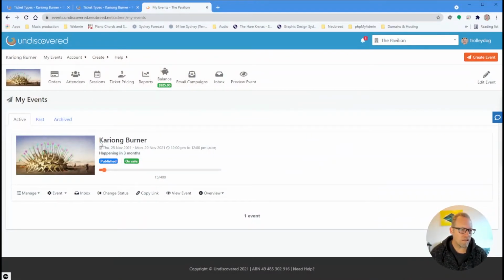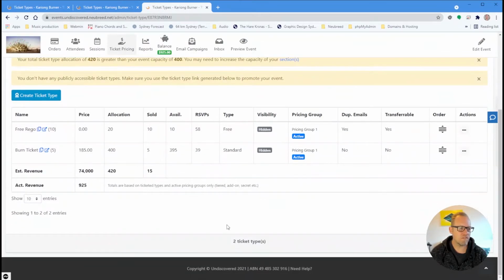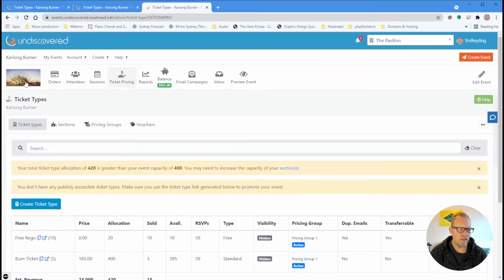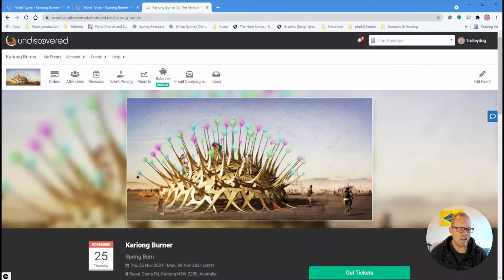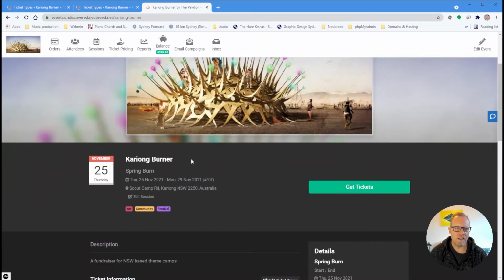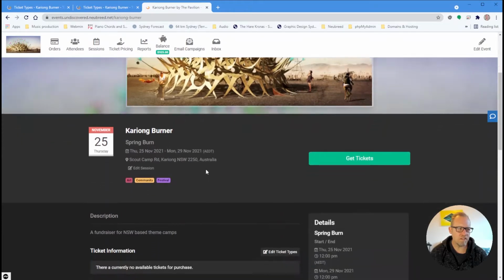So what I've got is a test event here, and if we want to look at the ticket types I've got set up here, we've got a free registration, free ticket, and a paid ticket. They're both hidden, so if someone gets to your page through the public side without a special link, because they're hidden, they won't be able to see any of the products in the cart. So that's in case you want a completely private event with personal invites.